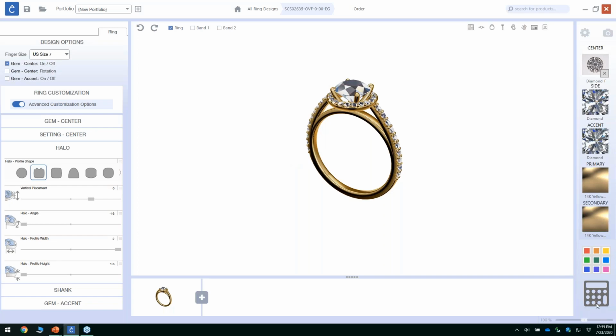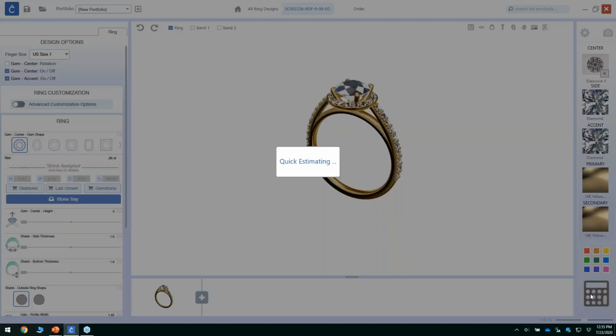So I'm just gonna left click on this in the lower right. It looks kind of like a calculator, and that's gonna bring up the quick estimate. Like I said, it takes a look at the margins that you put into the software. And so the pricing that you see in CounterSketch is always customer facing.